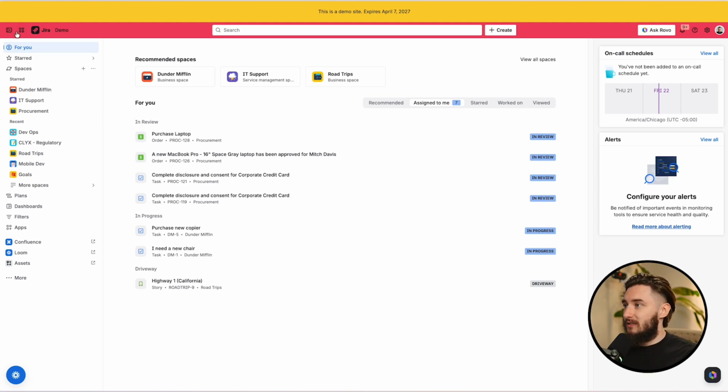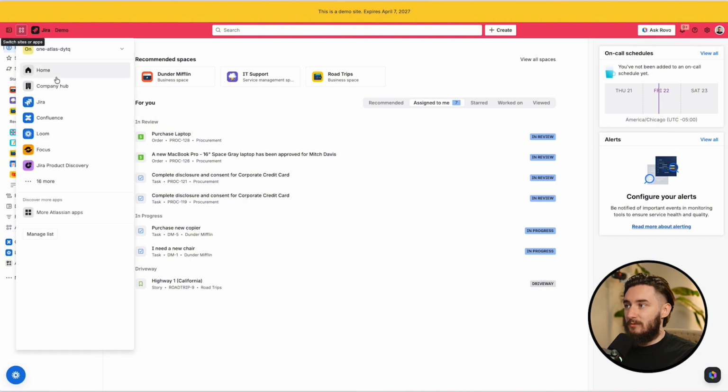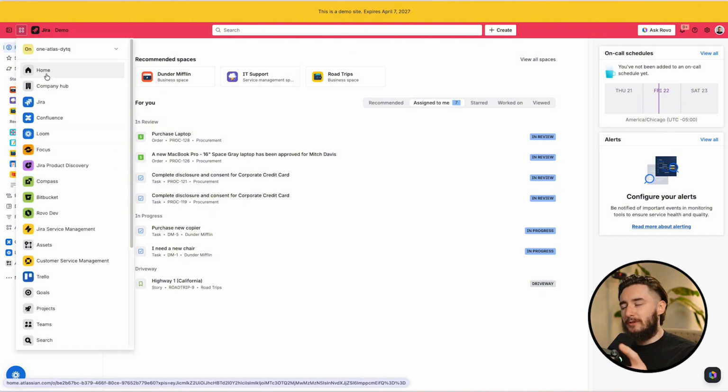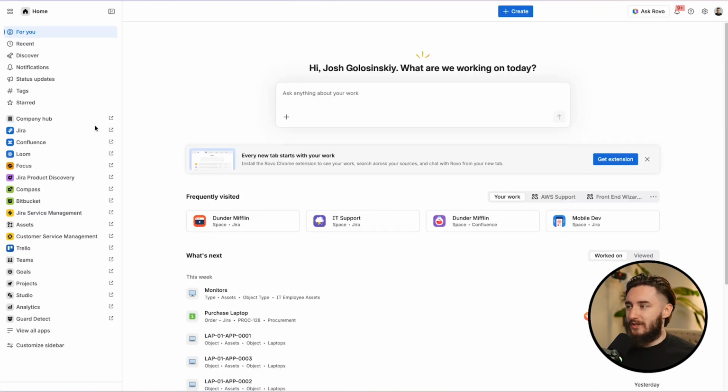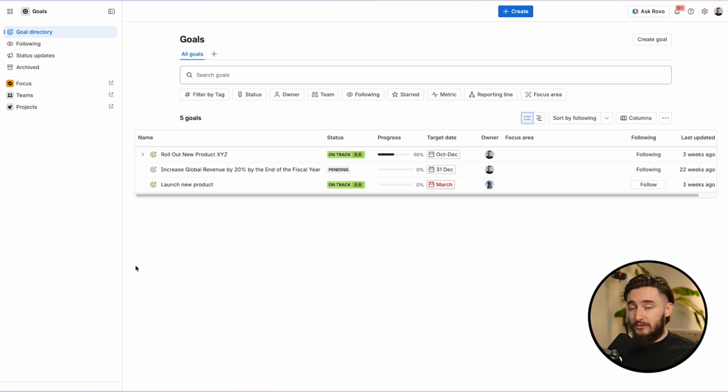All you have to do is hit the little app switcher on the top left, and then here, you can click on more. You can also go to home, and there's another way to get there, but there's gonna be a goals option right here that you can click on directly. If you go to the home page, this is your Atlassian homepage. I probably never really use this, to be honest, but there's also the goals option here, and you can once again see all of the apps that you have access to within Atlassian. So this is goals. It's very simple, very straightforward, very easy UI to get the hang of, get familiar with.